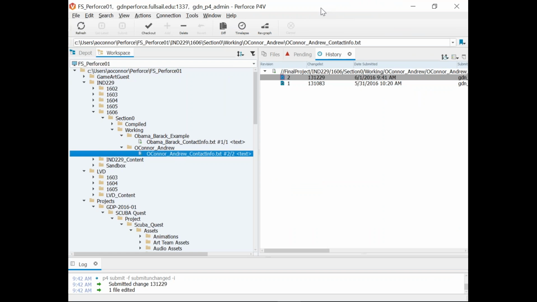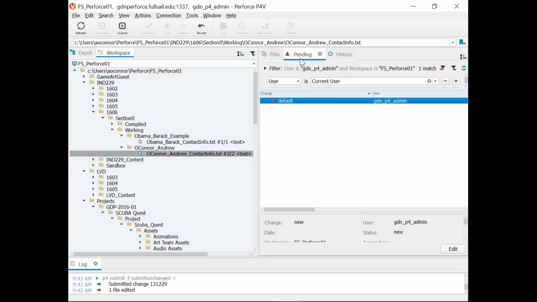Yeah. So it should be in your change list now. You can right click on the file and submit. You can go up here and hit submit. You can go on the change list itself and hit submit.